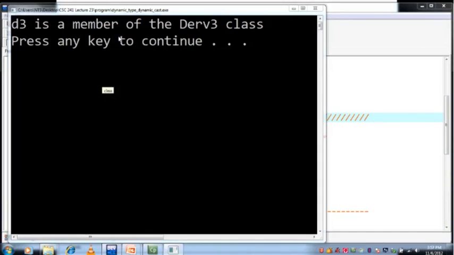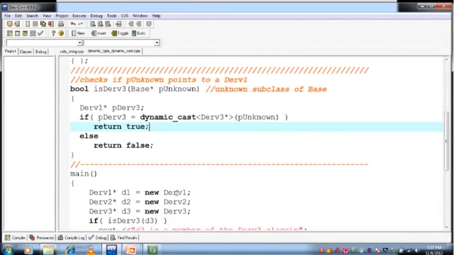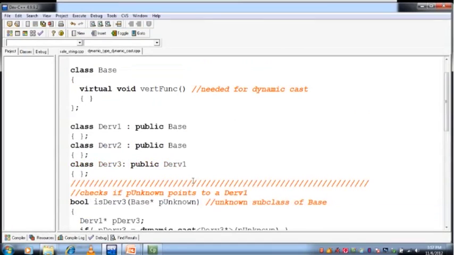So you can use this anywhere in the hierarchy, okay. But the only thing is that all the classes must be derived from a single base class, and in the base class we must have a virtual function, right?